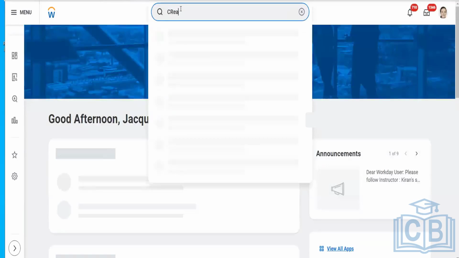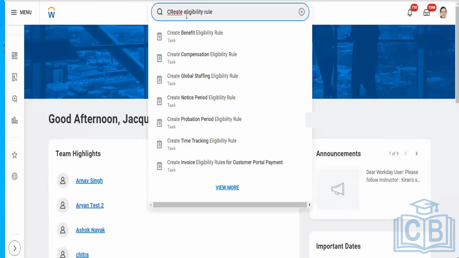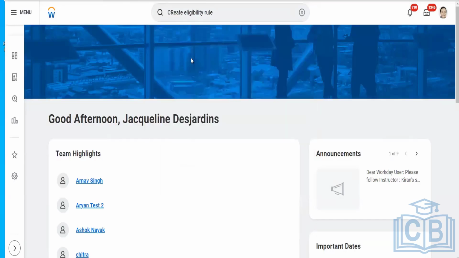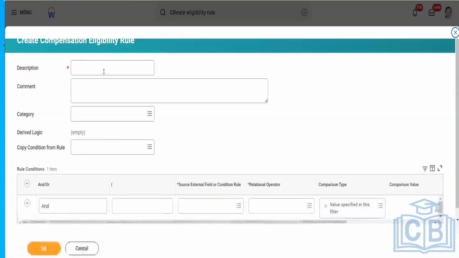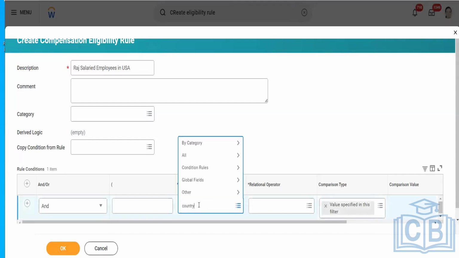For example, create eligibility rule. We will always go with the compensation eligibility rule because this is related to compensation. Let's take an example. I can define here salaried employees. First of all, I'll define the country.